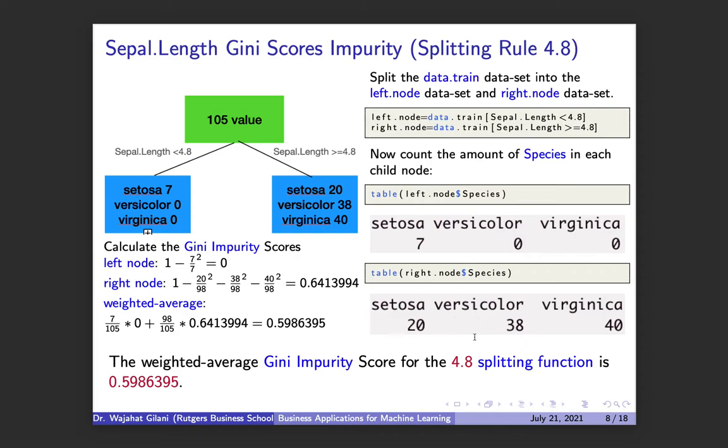Here's slightly more complex. In total, we have 20 plus 38 plus 40, 98 values. They will be the denominators. And then we're going to divide by 98 all these unique values. So 20 divided by 98, square it. 38 divided by 98, square it. 40 divided by 98, square it. Subtract all these values from 1. We get the Gini impurity score of 0.641394 for the right node.